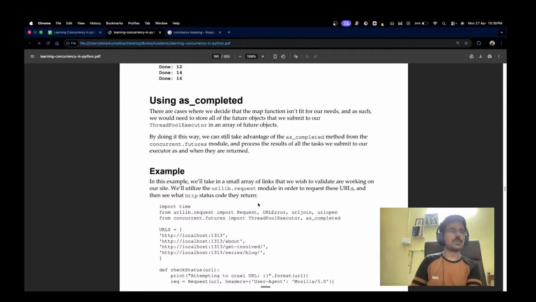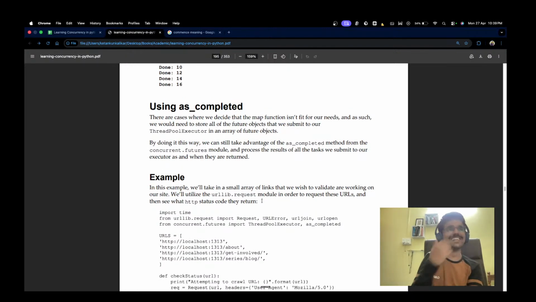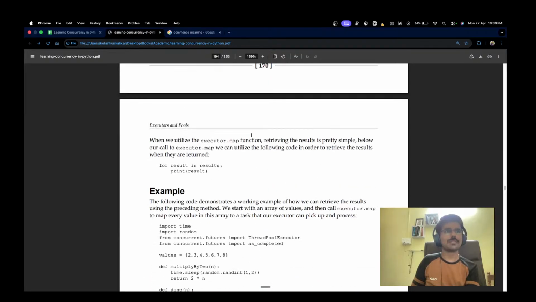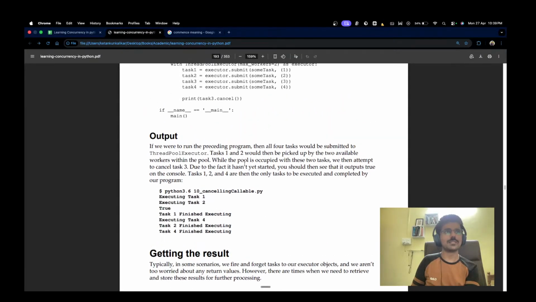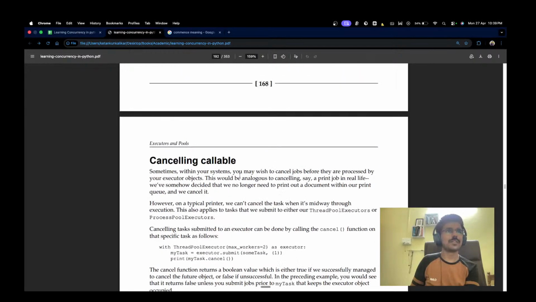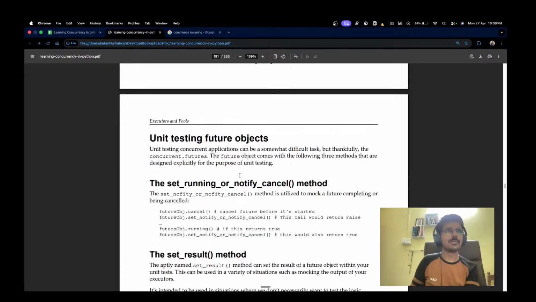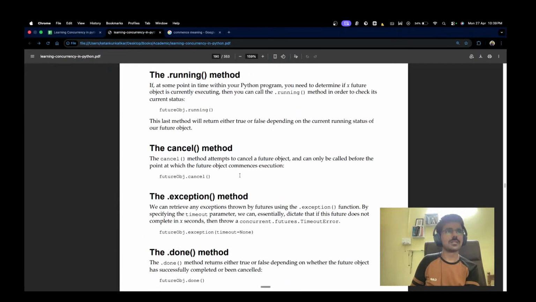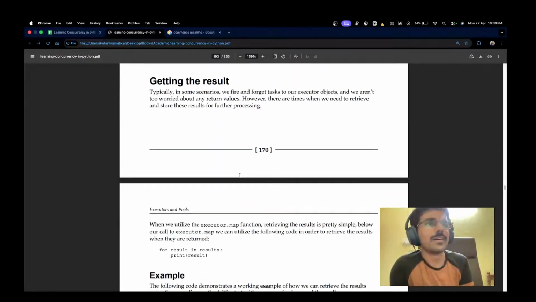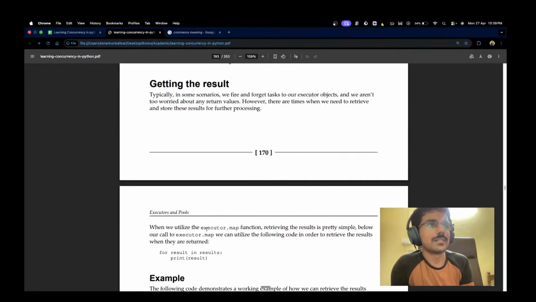There are cases where we decide that the map function isn't fit for our needs. देख, मेरे को map function समझा नहीं था सही से. I just thought it's like a way of accessing the results of your executor. कहाँ है map? Getting the result.